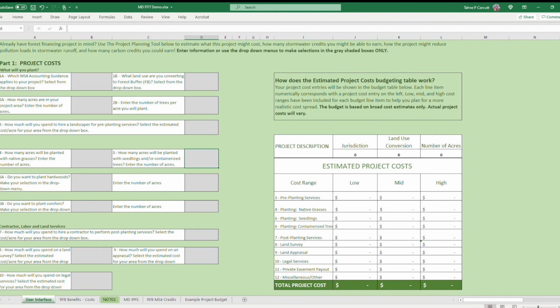For our project, we're following the 2021 MS4 accounting guidance for a riparian project, so we will select that here. We will be converting turf to forest buffer, which we'll select from this drop-down menu here. The total area of our project is 140 acres, and we think that we're going to plant 350 trees per acre here. We can type that in.